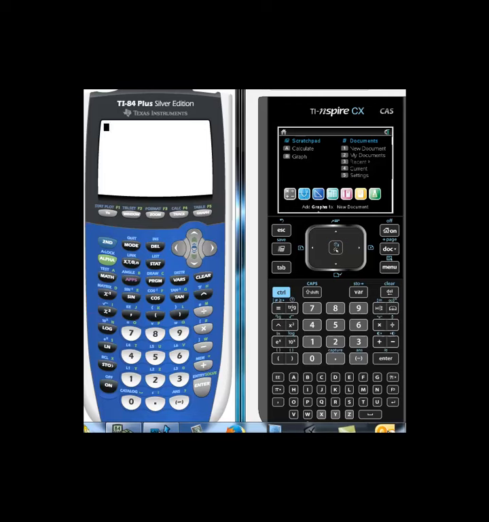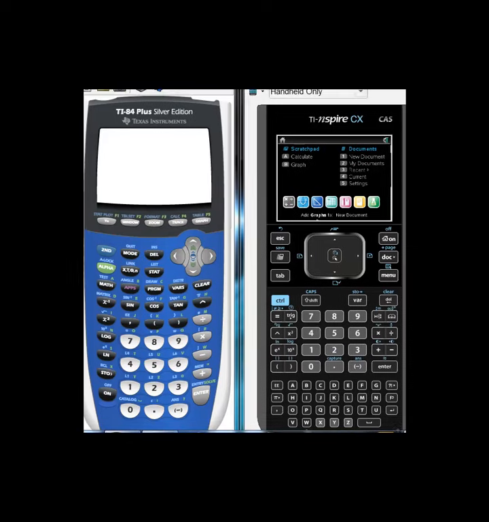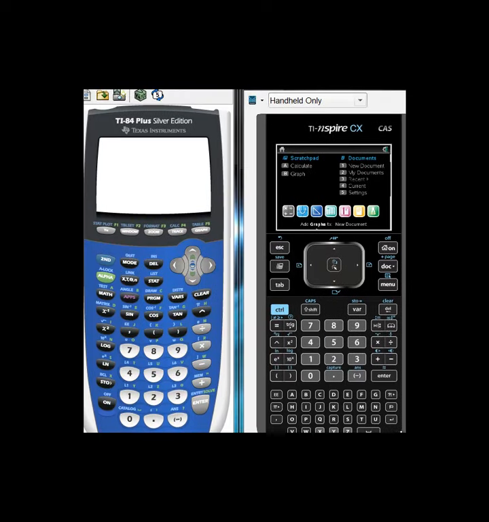This is Jack Jackson. We're going to be looking at graphing today on the TI-84 and the Nspire calculators. We're going to review real quickly about function graphing, but mostly we're going to be focusing on graphing with parametric equations and polar equations. So let's start with the TI-84.